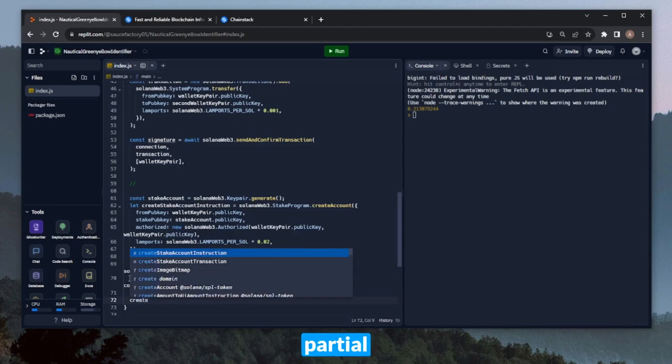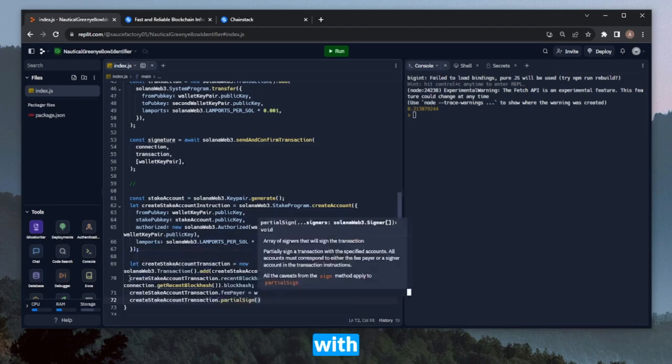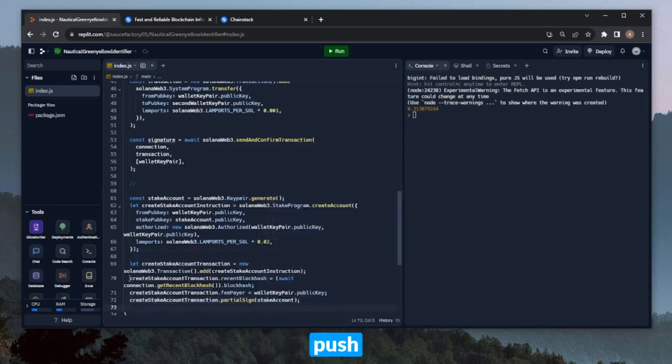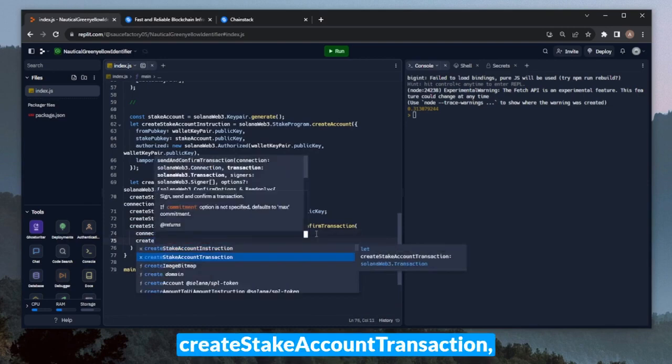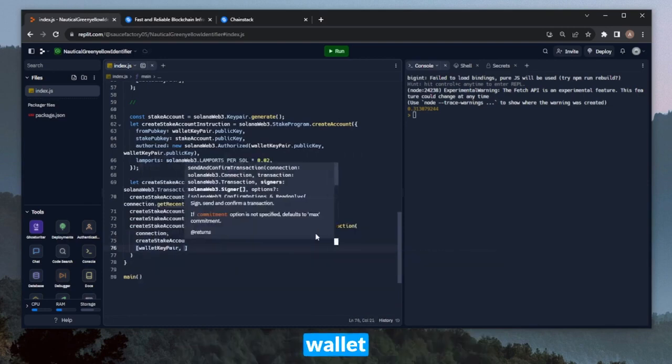And finally, we can run a partial sign call on the transaction object with the newly generated stake account. We can go ahead and push the transaction to the network. Solana Web3 sendAndConfirmTransaction. Then we can pass in connection, createStakeAccountTransaction, as well as our wallet and the stake account.